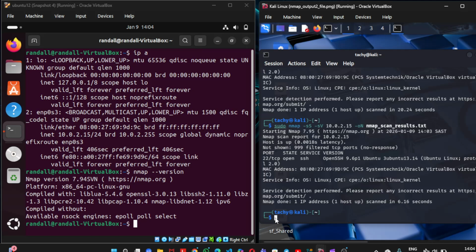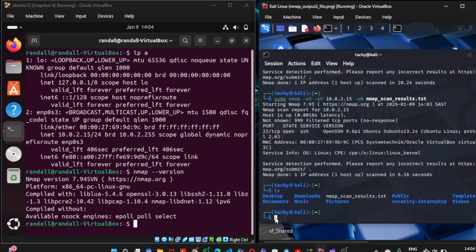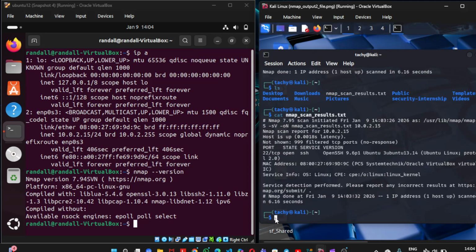Now that this is done, you just have to confirm. It shows here that the Nmap scan results file is there. This is optional: you can type cat nmap_scan_results.txt. It just shows everything.